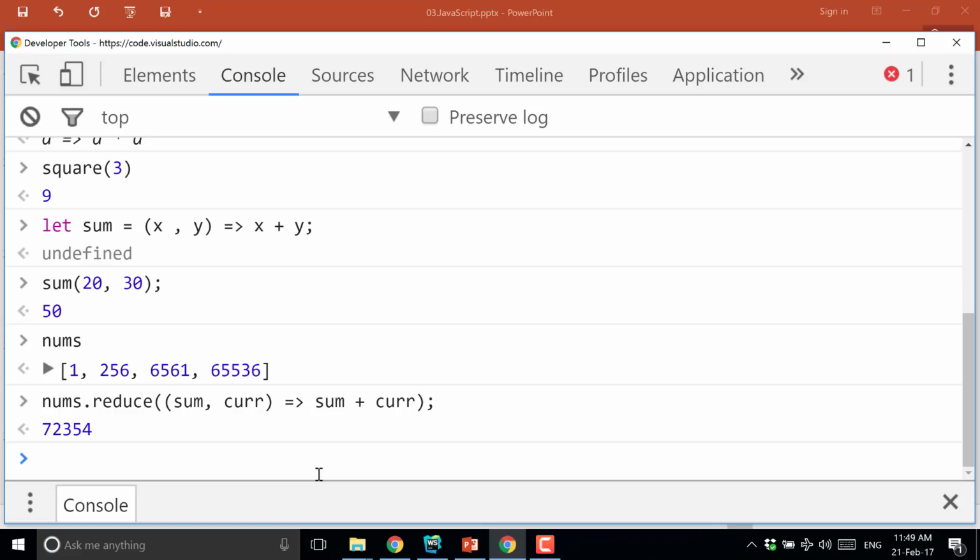In this case, the reduce will do it for you. The reduce will do the loop for you and all the stuff. You just tell it what computation you want to do in each iteration, trying to summarize the array into one value. Yes, please.